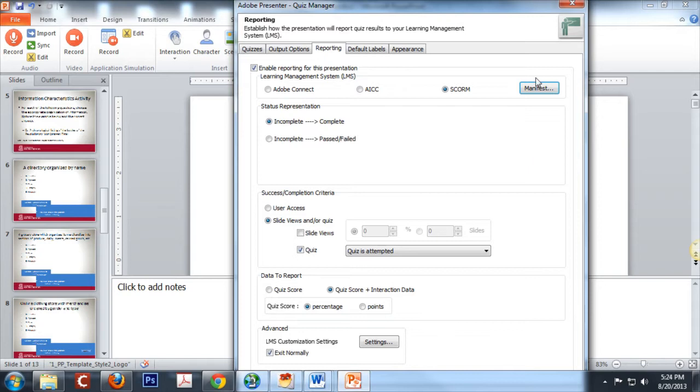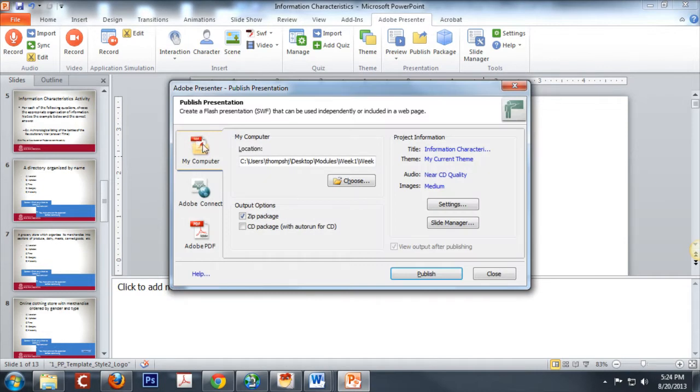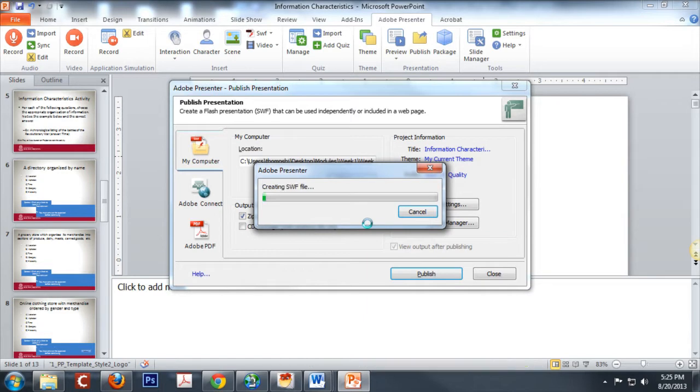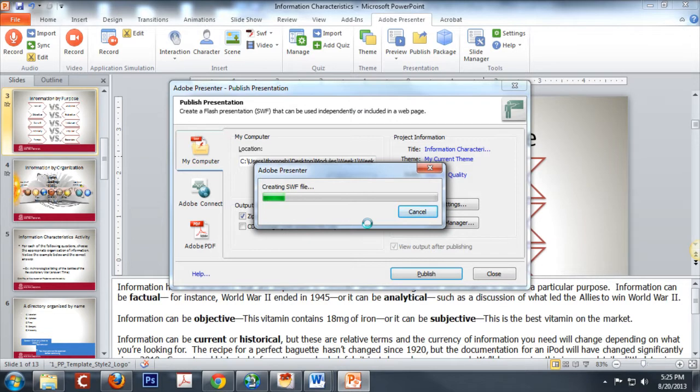And that's really all there is to publishing the quiz itself. So I go to publish, and then my computer, choose the area you want, and then select zip package like I showed you before, and then publish. And it is going to still create that Swift file, but it's packaging everything, including the interaction data and all of the answers to the questions and that kind of thing in there with it.